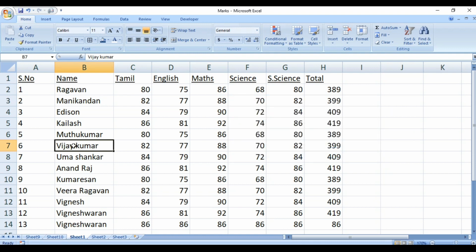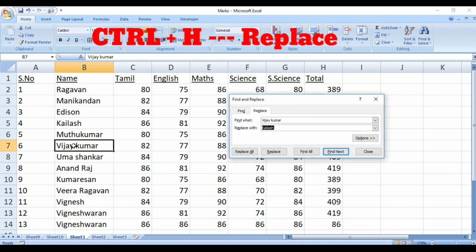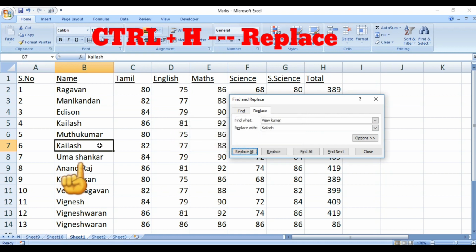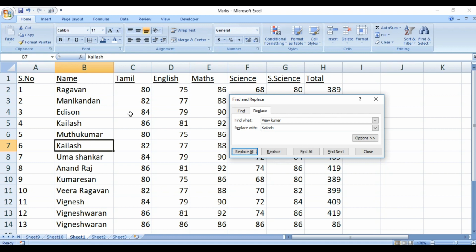Now we will see the replace function. Control plus H is a shortcut for replace. The replace function helps to replace a value with another value. For example, I will find Vijay Kumar in this spreadsheet and change the name to Kailash. See, I typed Vijay Kumar in find what and Kailash in replace with. Now if I click replace, see here the name Vijay Kumar changed to Kailash. So this is the replace function.